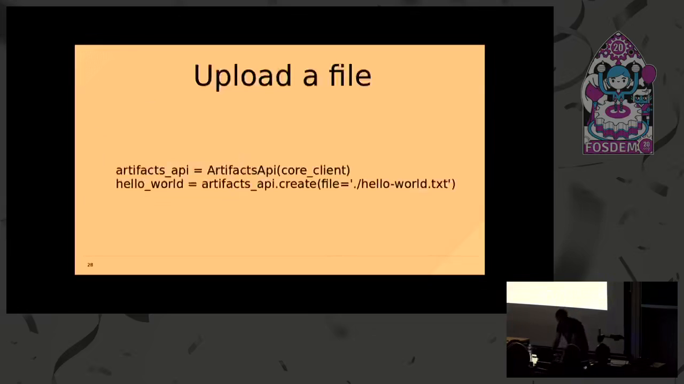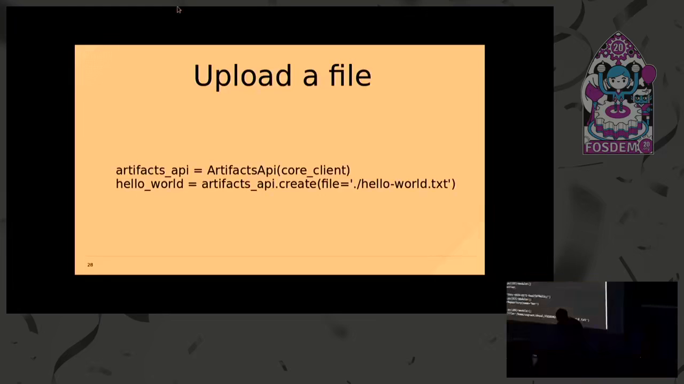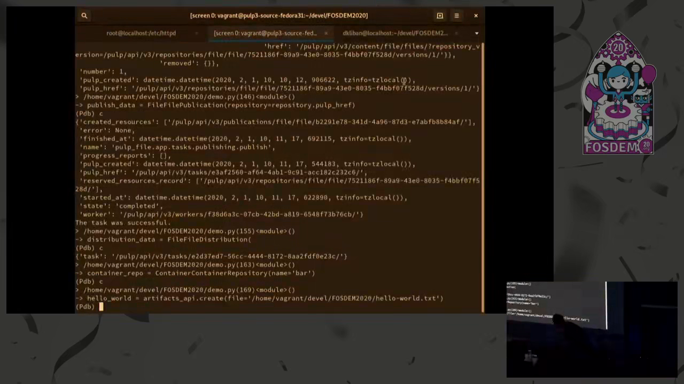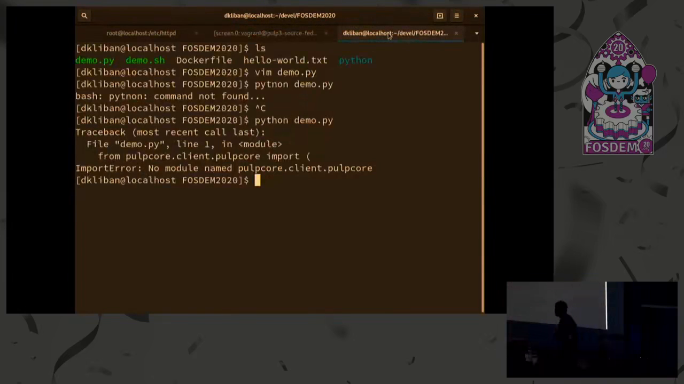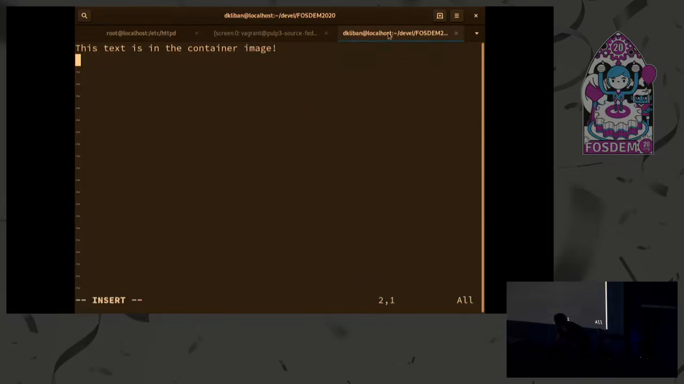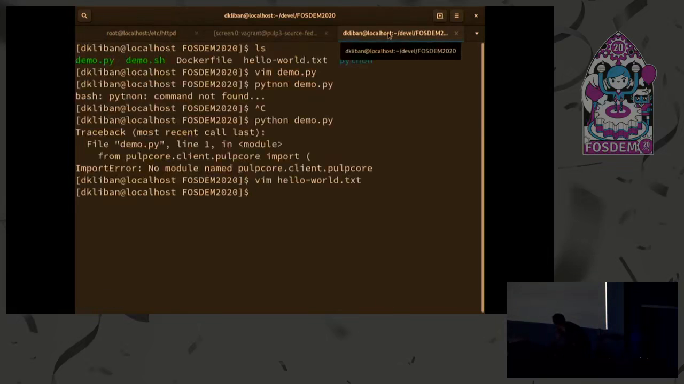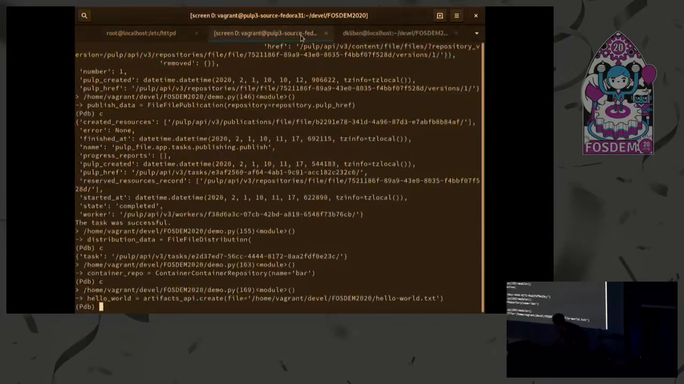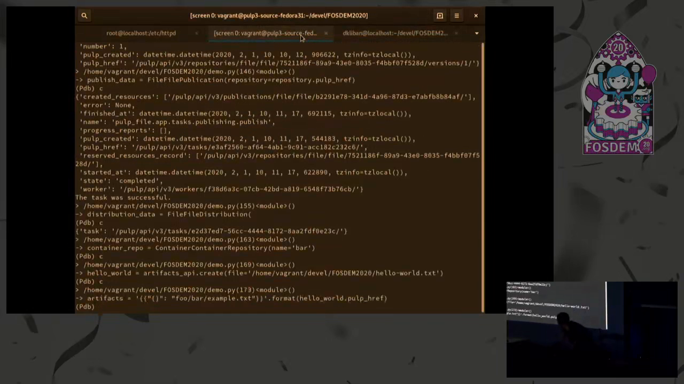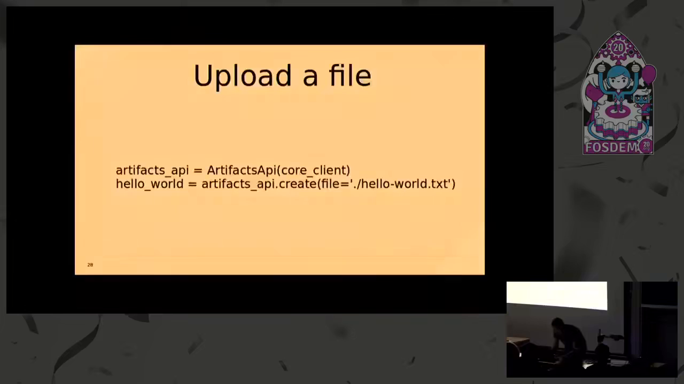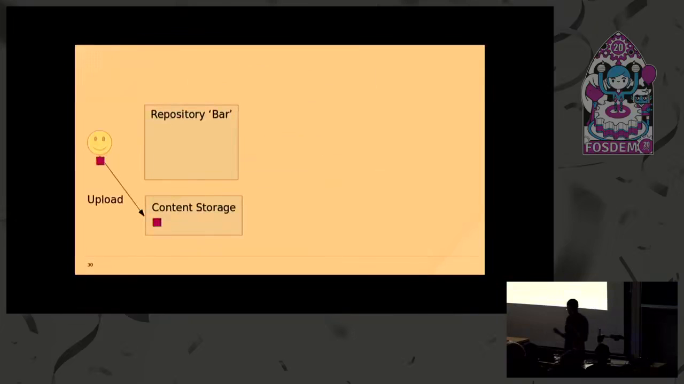So next, we're going to upload a file into Pulp that we're going to bake into a container. I have this file called Hello World, and we're going to put some custom text into it. We're going to save it, and then we're going to upload it to Pulp. All right, so now we have that file that we just uploaded, and it has some text inside of it.